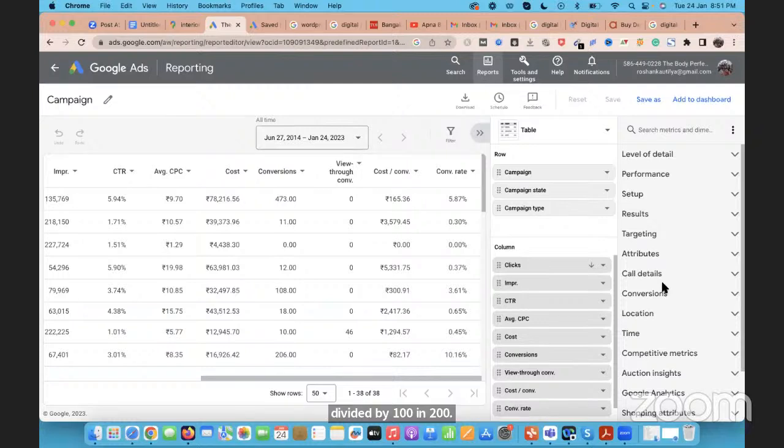Suppose 100 people are coming to our website and 5 people are converting, meaning buying or leaving their contact details. We can do 5 divided by 100 into 100, so conversion rate will be 5. It's very simple: number of people converting on our website divided by number of people coming to our website, multiplied by 100. Yes, it is the percentage of people who convert or buy after clicking on our ad. So that will be the most appropriate answer.